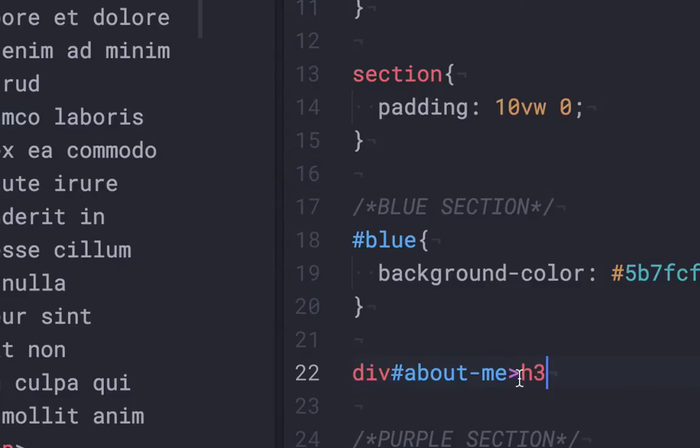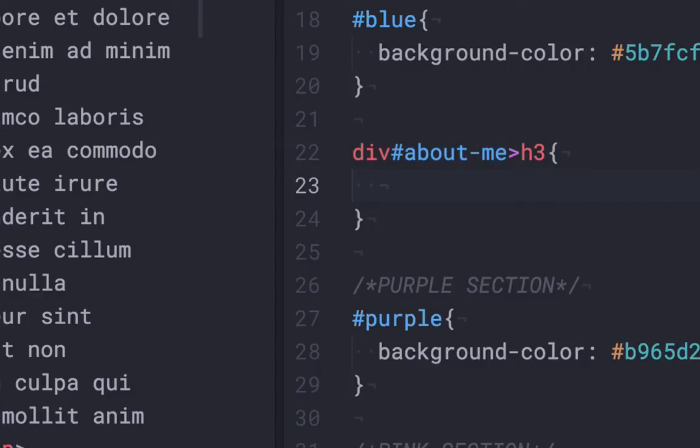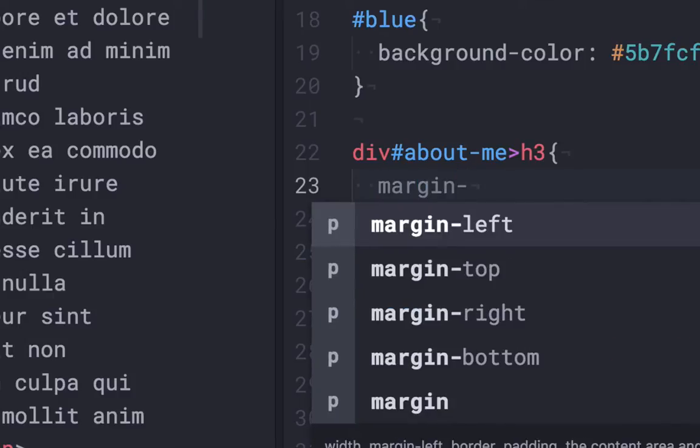Using the right-facing or left-facing angle bracket, the little alligator mouth, tells the browser to look for a child inside of this container. So I'm saying there's a div that has the ID about me. Look inside of it for an H3. That's what that says. All right. We're going to give it some margin. Maybe margin or padding.